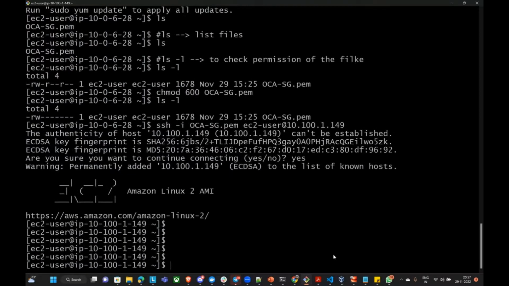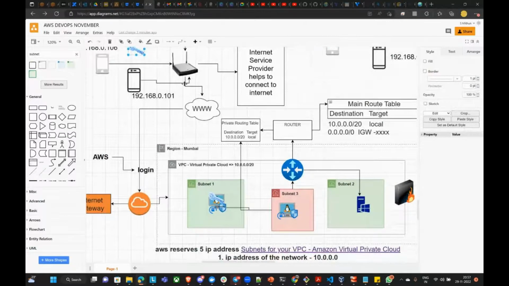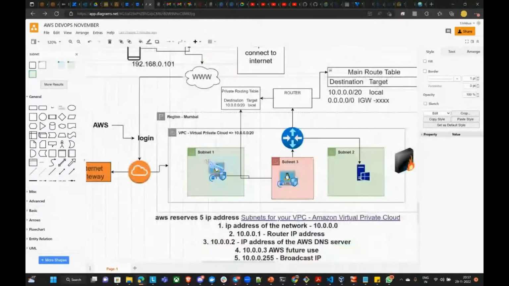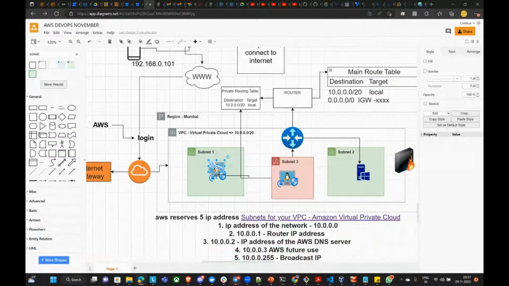Coming back to our diagram, what I did now: first I copied the key pair from my desktop to the subnet 1 instance and changed the permission. Then using this key from here I have logged in to this machine using the private IP, because within the local connection of a subnet, the instances or resources inside the subnet can interact.